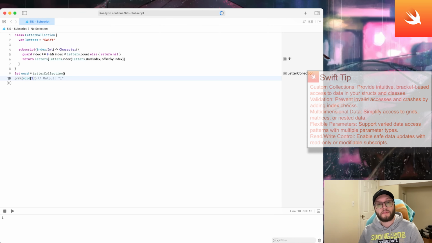Recap time. Subscripts let us access elements with bracket syntax. We define them in classes or structs with a custom index.